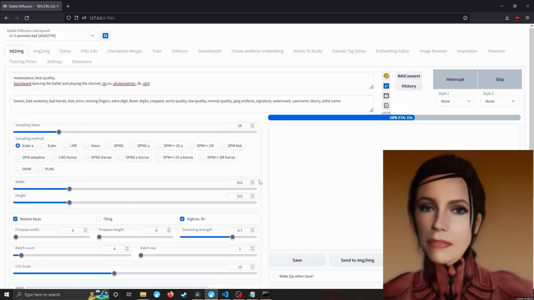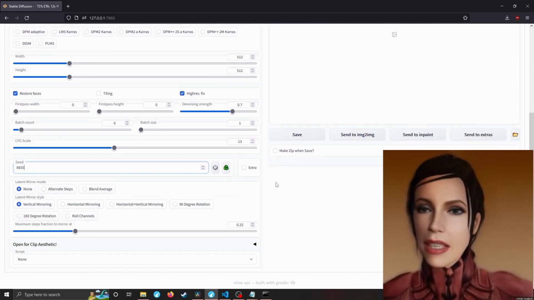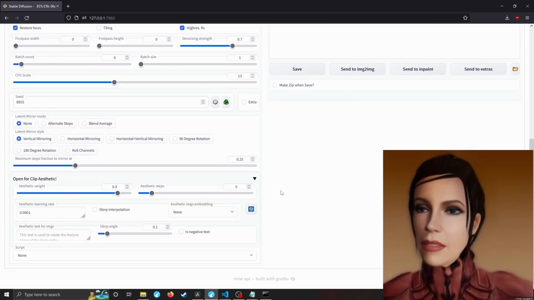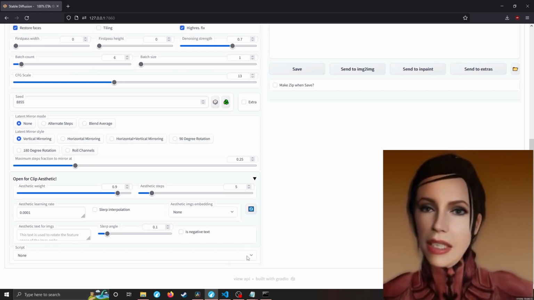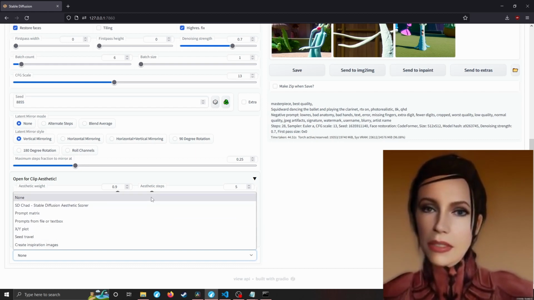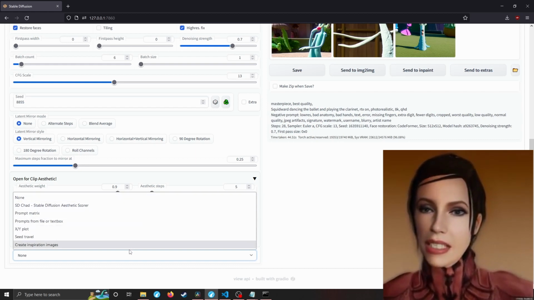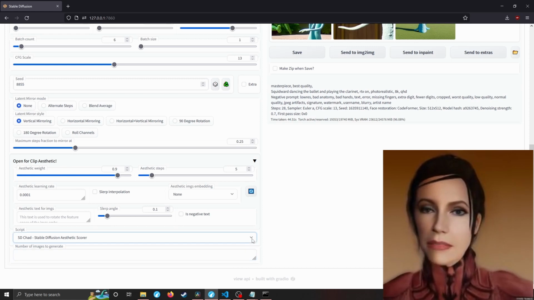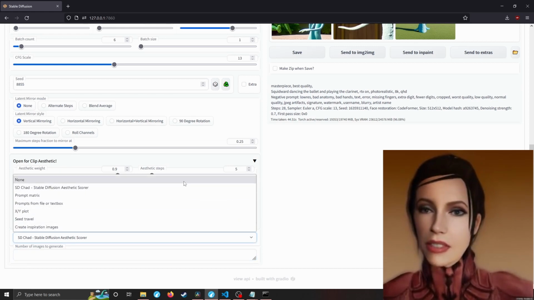CFG scale is also something not new. It's the same as guidance scale. This is the amount of creativity you allow the model to have. Lower numbers mean more creativity, higher numbers mean just do what I asked for. Seed is probably the most important portion of this. If you want to make sure your work is replicable, pick a seed so that you can guarantee if you enter the same prompt with the same settings, you'll get the same image. Because so much of this process revolves around randomness, you don't want to lose any work you'd be proud of later.